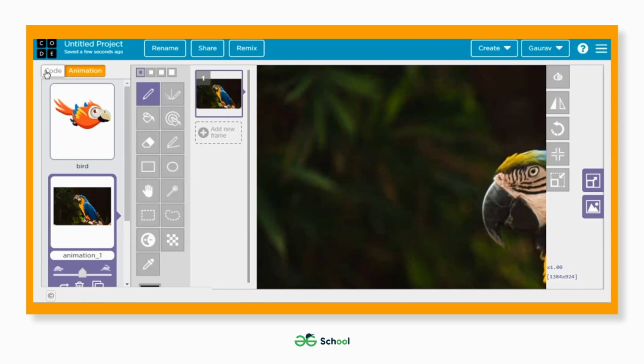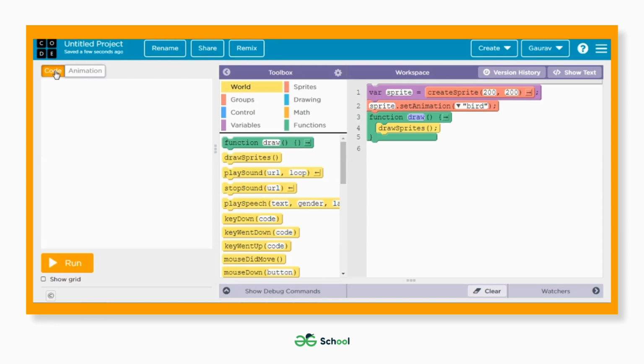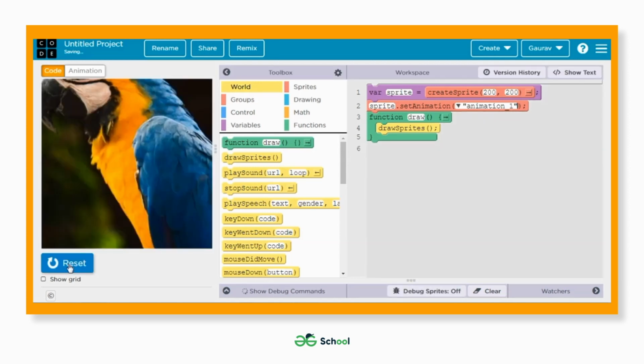Fine. Now come to this coding panel. And instead of this bird, now we are going to select animation underscore one. Let's hit this run button and see what is going to happen. So we are able to see this parrot getting reflected over here. Right. Now we are not able to see the whole image. The size of this image is very large, so in order to see it properly, you can reduce the size of this image.